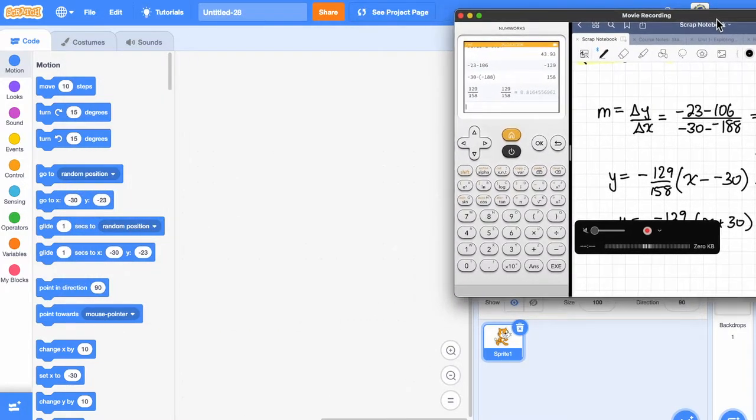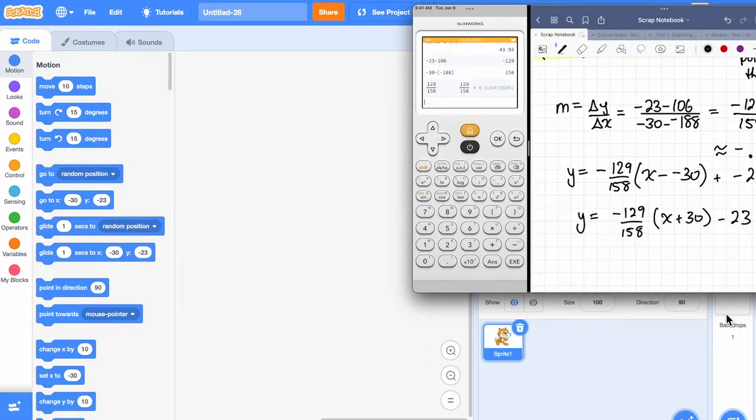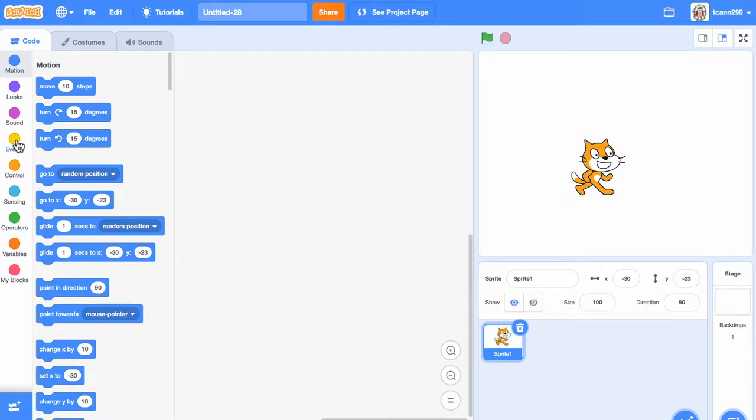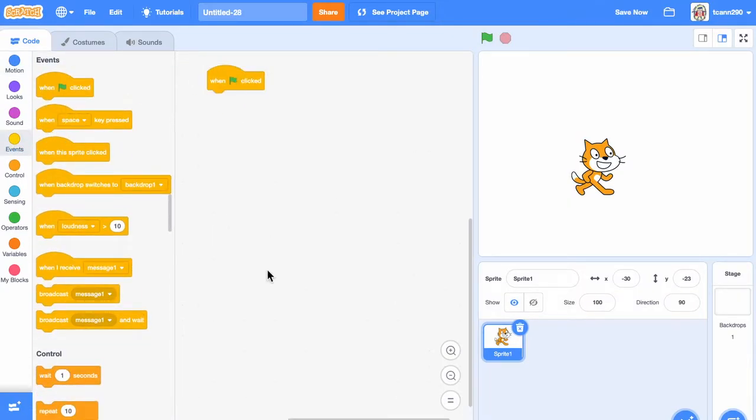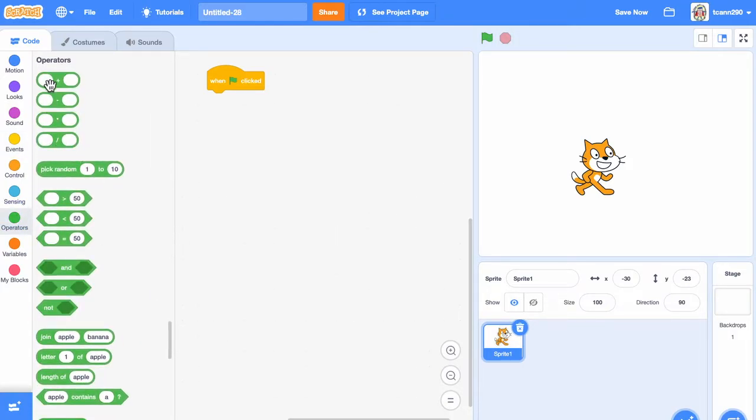So we start building that. Looking at what I have: division, multiplication, addition, and subtraction. So I need those operators. All 4 of the basic functions. I also need a place to start, so I'll do it when the green flag is clicked, just for demonstration purposes. But my operators: addition, subtraction, multiplication, division. Right in the division one off the bat, you could type in the 129 over 158.